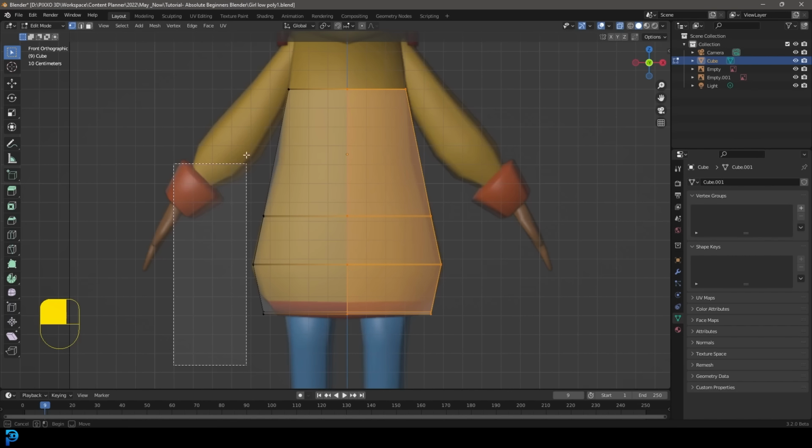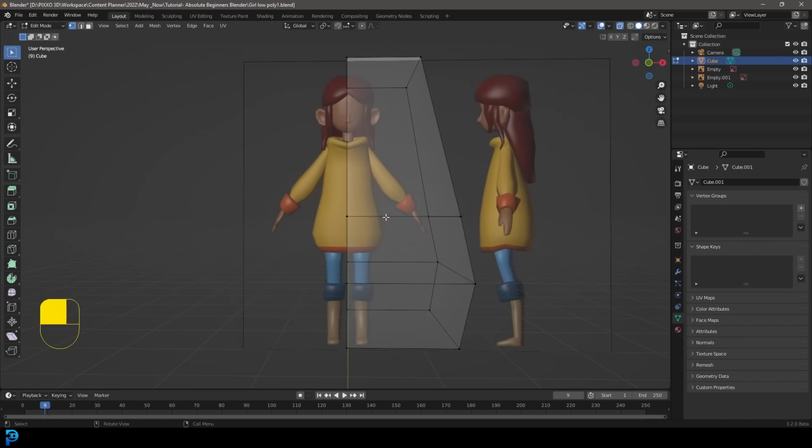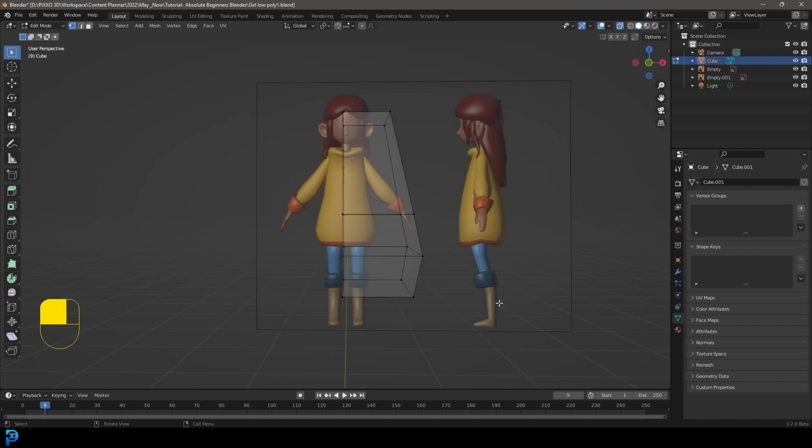So let's now left click and drag and just select these verts over here. And let's press X and then go to delete. And what are we working with? Vertices. So let's click delete vertices. And now we only have half an object. We can now go to the properties panel here, and let's go to our modifiers.